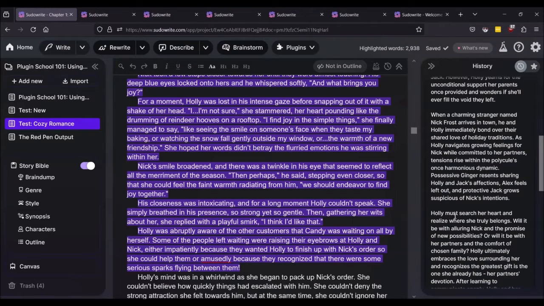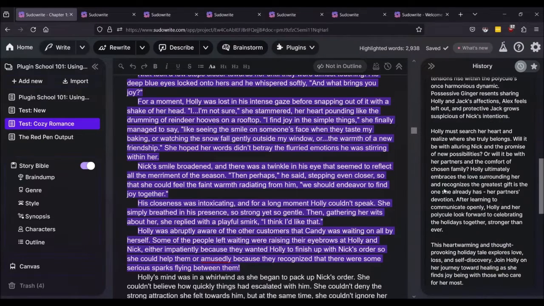However, Holly yearns for the unconditional support her parents once provided and wonders if she'll ever fill the void they left. When a charming stranger named Nick Frost arrives in town, he and Holly immediately bond over their shared love of holiday traditions. As Holly navigates growing feelings for Nick while committed to her partners, tensions rise within the polycule's once harmonious dynamic. Possessive Ginger resents sharing Holly and Jack's affections. Alex feels left out, and protective Jack grows suspicious of Nick's intentions. Holly must search her heart and realize where she truly belongs. Will it be with alluring Nick and the promise of new possibilities, or will it be with her partners and the comfort of chosen family? Holly ultimately embraces the love surrounding her.